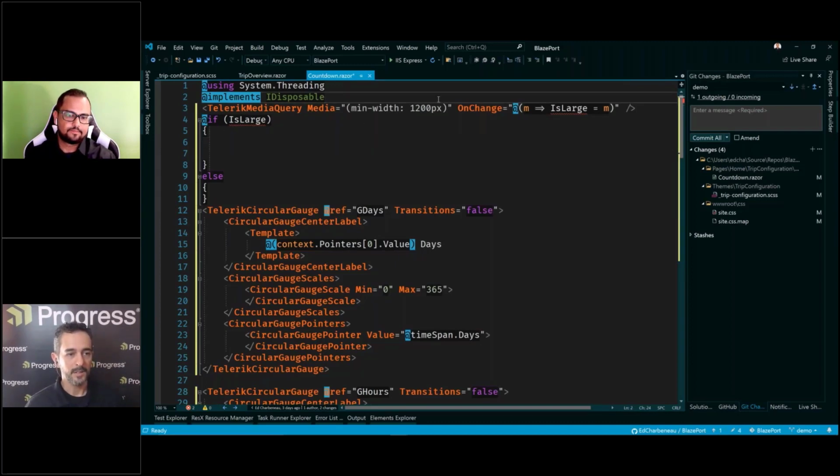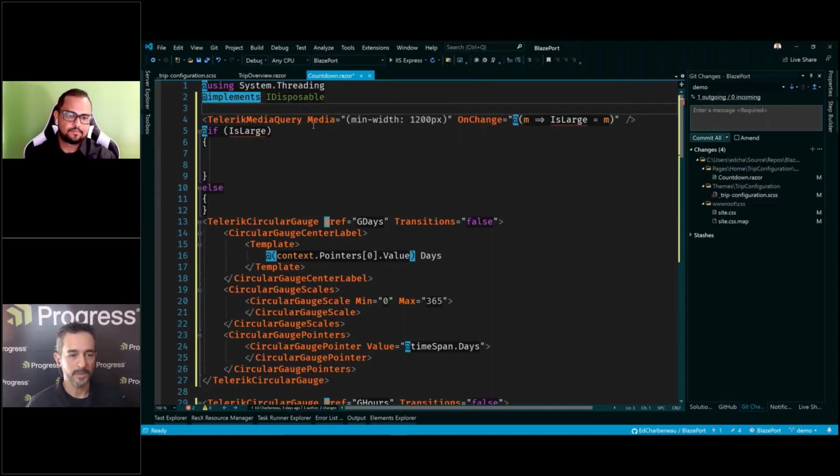So I've added a Telerik media query component, and the media query I'm going to inspect for is min width of 1200 pixels. So if I am below 1200 pixels, this will be false. And if I'm above 1200 pixels, this will be true. And then I have an event that triggers when we cross this breakpoint.